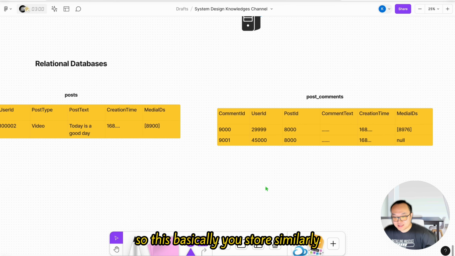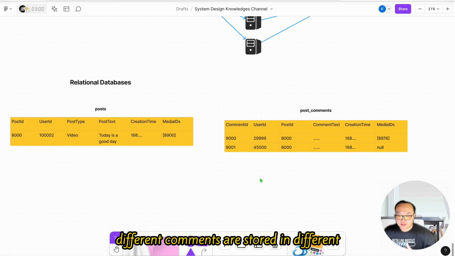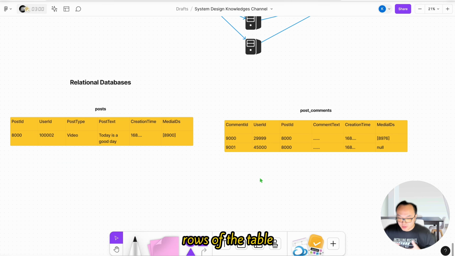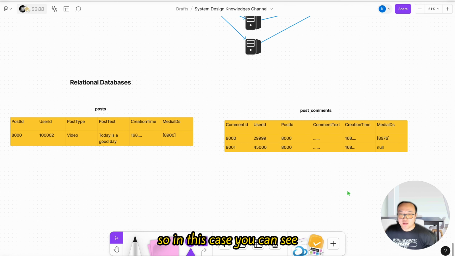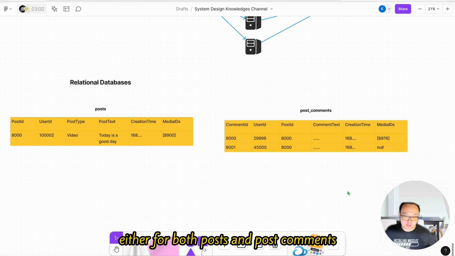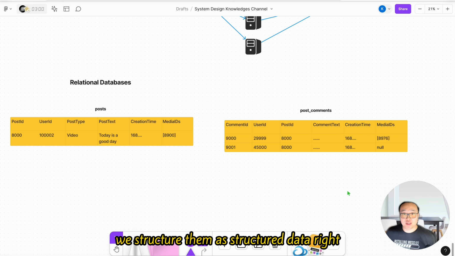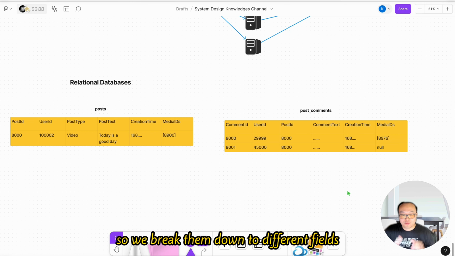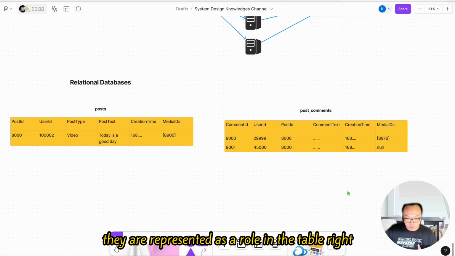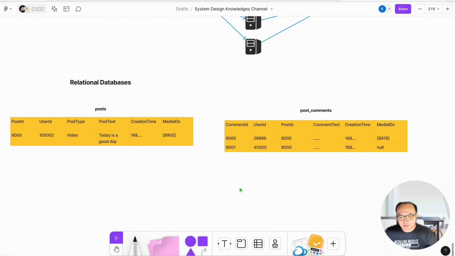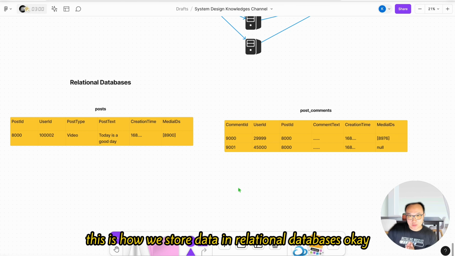Cool. So similarly, different comments are stored in different rows of the table. And for each post comment, there are 1, 2, 3, 4, 5, 6 different columns, right? So in this case, you can see that for both posts and post comments, we structure them as structured data, right? We break them down into different, very structured fields. And each piece of data is represented as a row in the table, right? So this is how we store data in relational databases.